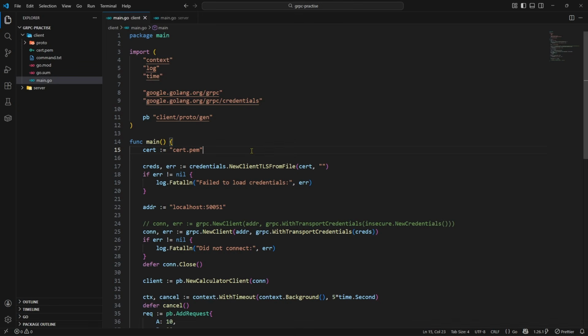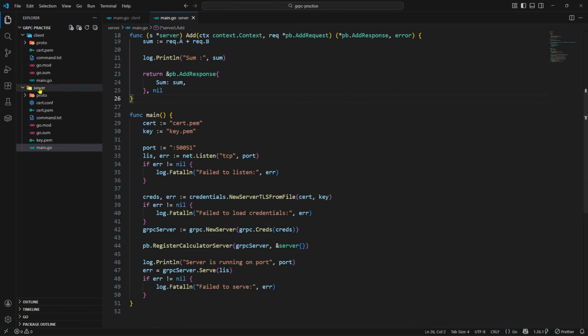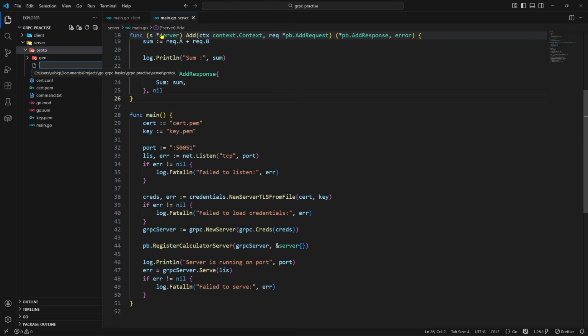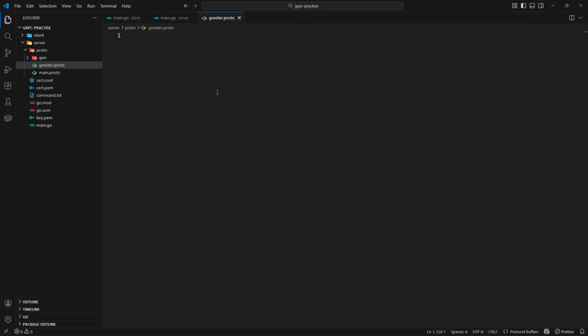All right, let's now add a new proto file and a new request-response cycle. And I'm going to start with the server. So inside of the proto folder, I'm going to create a new proto file. And I can name it greeter. Greeter.proto could be the name.